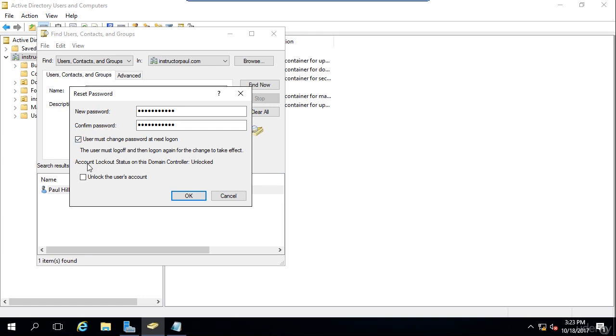And here we can see that the account lockout status on this domain controller is unlocked. What this means is, within Active Directory and group policy, you can specify the number of times that a user can fail to log in before their account is locked. Now, if this account is locked out, it'll just say locked right here, and you'll need to check this checkbox. Otherwise, they won't be able to access their account. Since this account is already unlocked, we don't need to worry about that, okay?